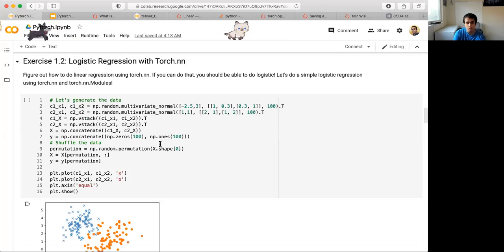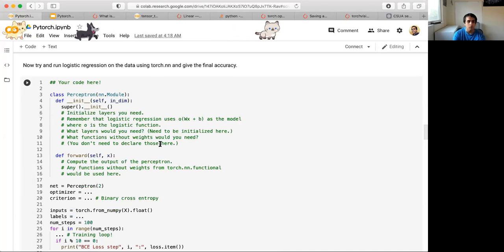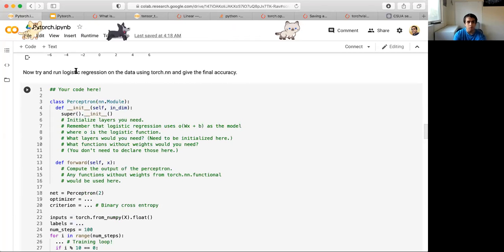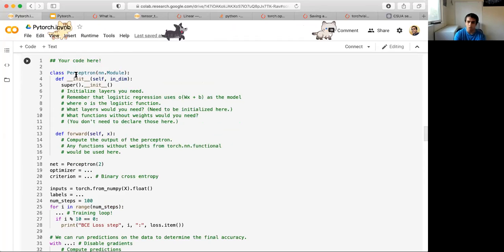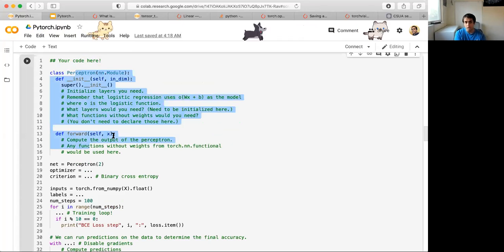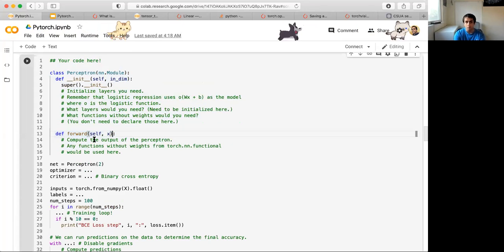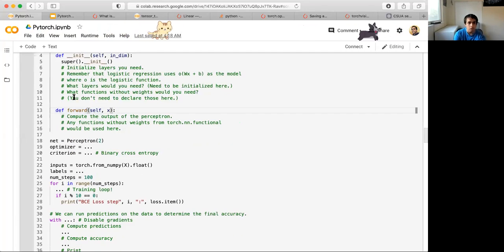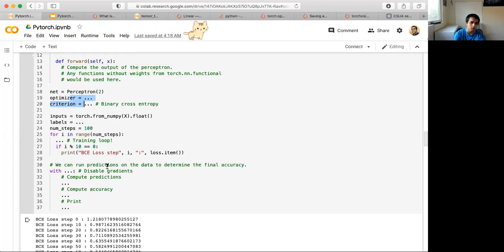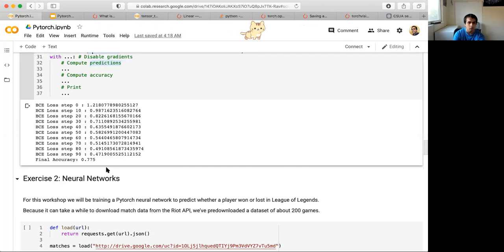Similarly, the next part will be logistic regression. Here you'll be creating a class, so you'll figure out what logic to initialize as layers, what logic to use functional for in forward, creating the optimizer, creating the loss, going through the training loop, doing the no grad again, and seeing what the accuracy is.